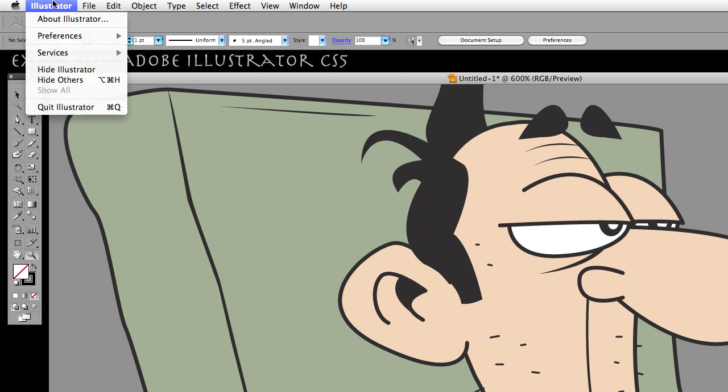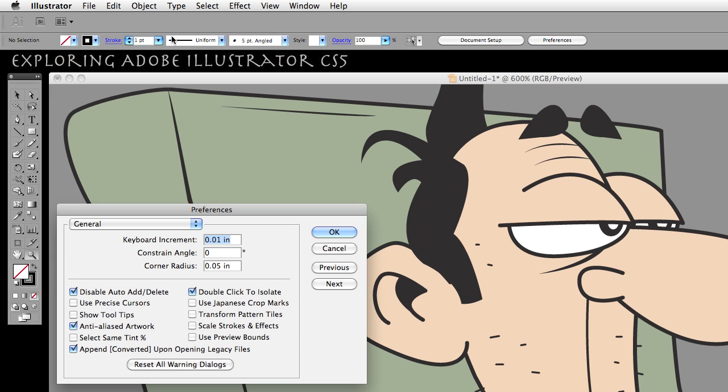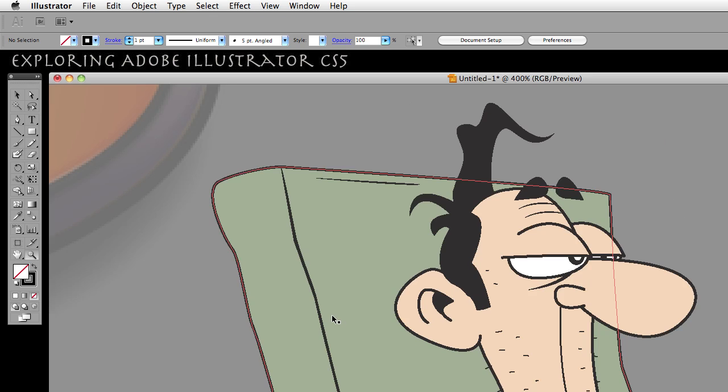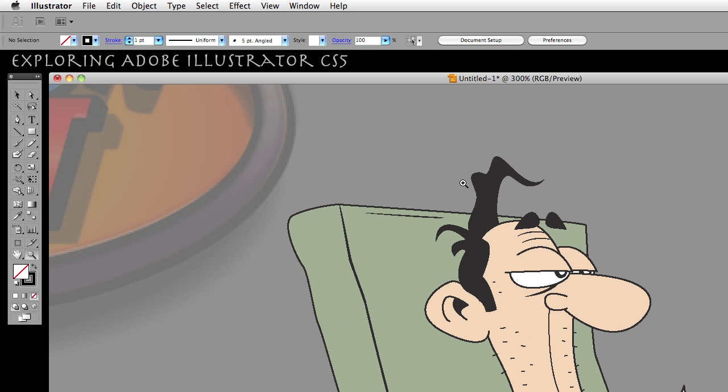And if I go back to Preferences General and undo the anti-aliased artwork option and click OK and accept that, you'll notice that the artwork is a little bit more jagged looking. And even if I zoom out, it's still going to have that little jagged look. It's very evident right here along the top of the chair.